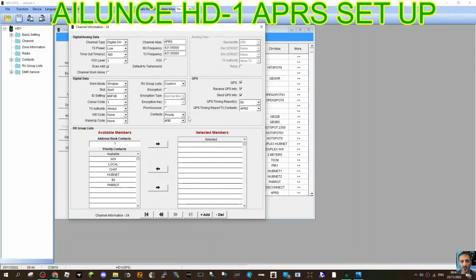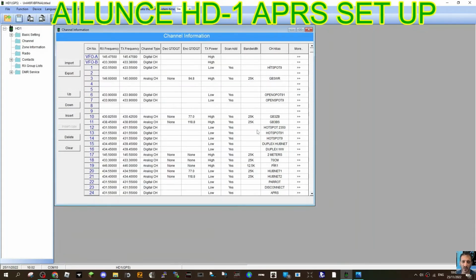Now the actual chat contact you create is important. So you'll select on here priority and then a contact called APRS. I've selected here GPS timing report TX contact, also APRS. And then we've ticked these boxes: GPS, receive GPS info, send GPS info, and we've got GPS timing as 60. Then go over to contacts, and you might need to actually do this first to be able to select it in the channel.